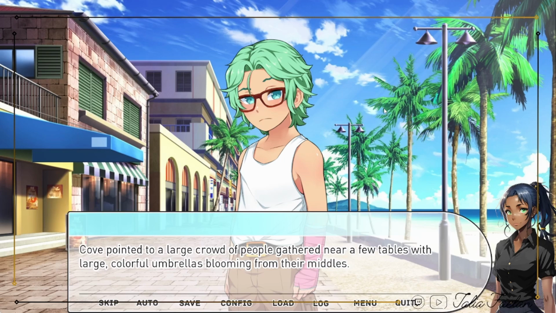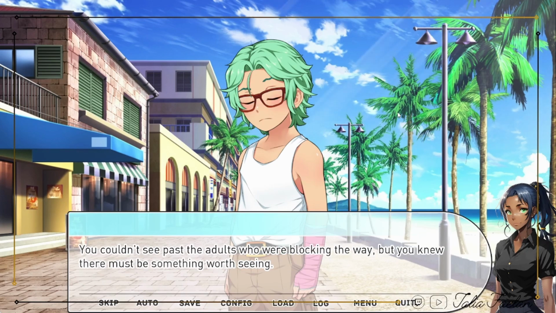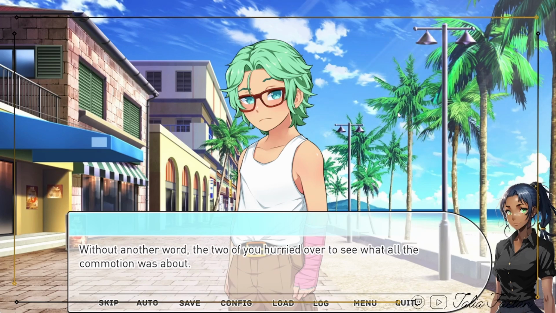What's that? Cove pointed to a large crowd of people gathered near a few tables with large, colorful umbrellas blooming from their middles. You couldn't see past the adults who were blocking the way, but you knew there must be something worth seeing. Without another word, the two of you hurried over to see what all the commotion was about.